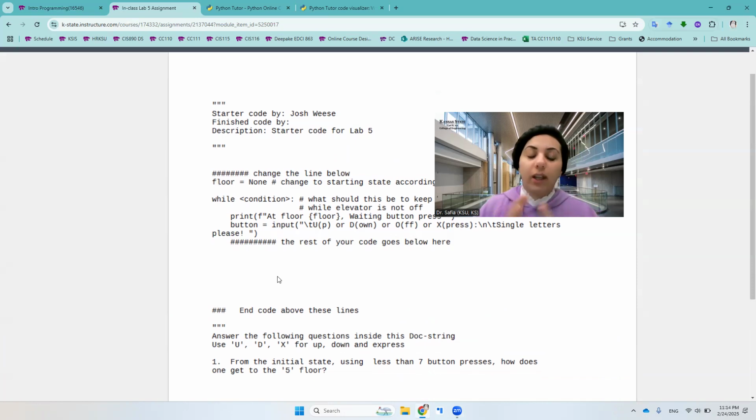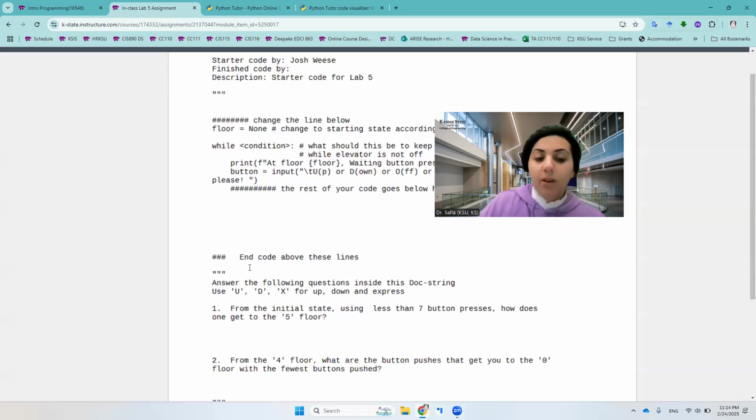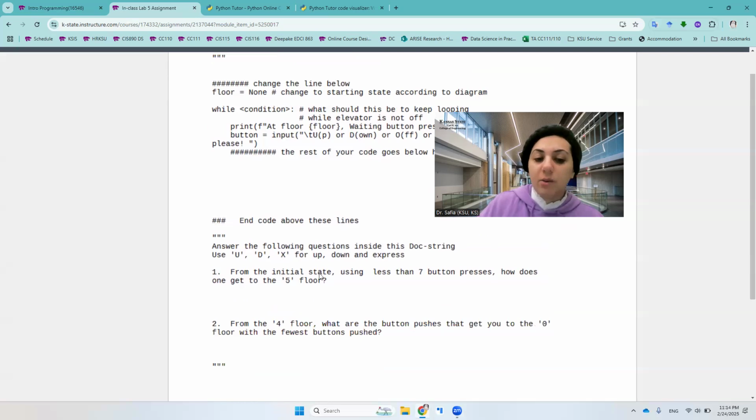So you're going to write the states for the up. If your input is up, these are the things that should happen. If your input is down, these are the things that should happen. If your input is this, and then when you're done coding, you're going to come here and answer these questions.